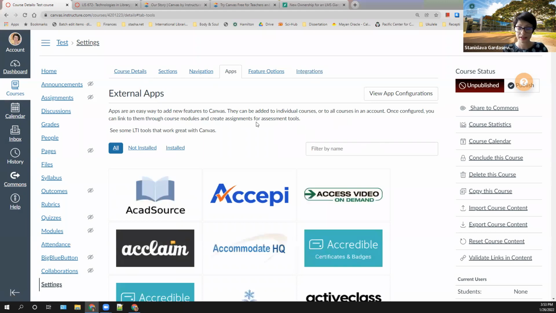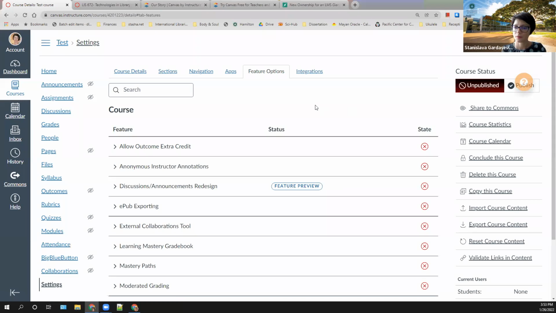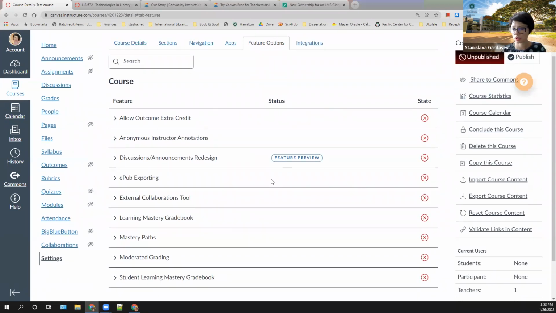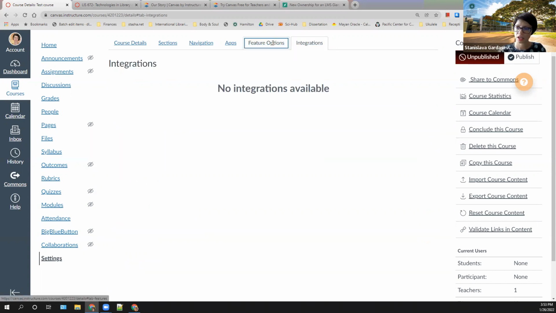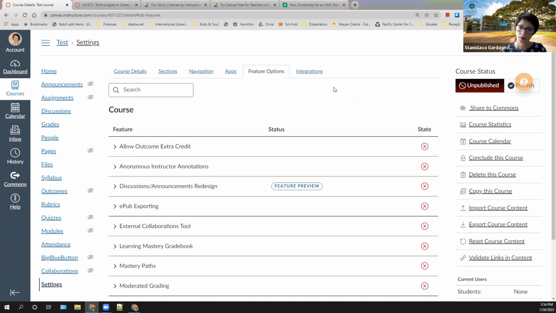You can install some external apps. I don't use this functionality, but I think that if your institution has the paid version and is subscribed, then you would probably use some of this depending on what you decide is useful for the institution. There are some featured options. There are very, very specific settings and integrations that we don't have anything here. So I would assume these three are more for the commercial paid version.